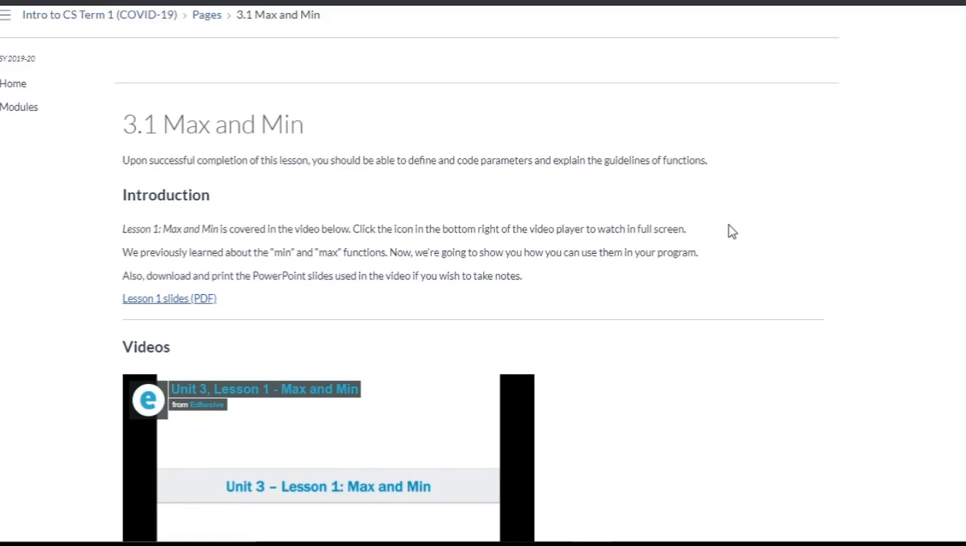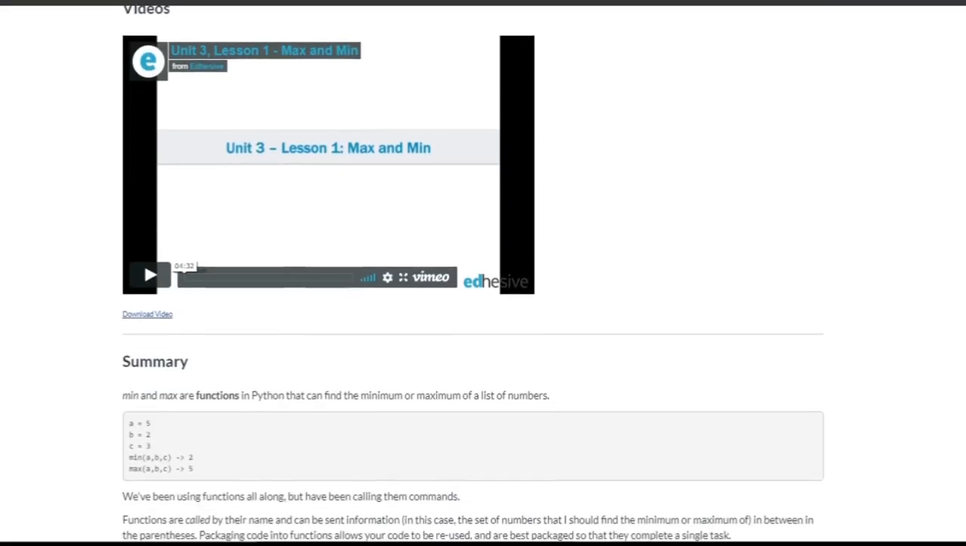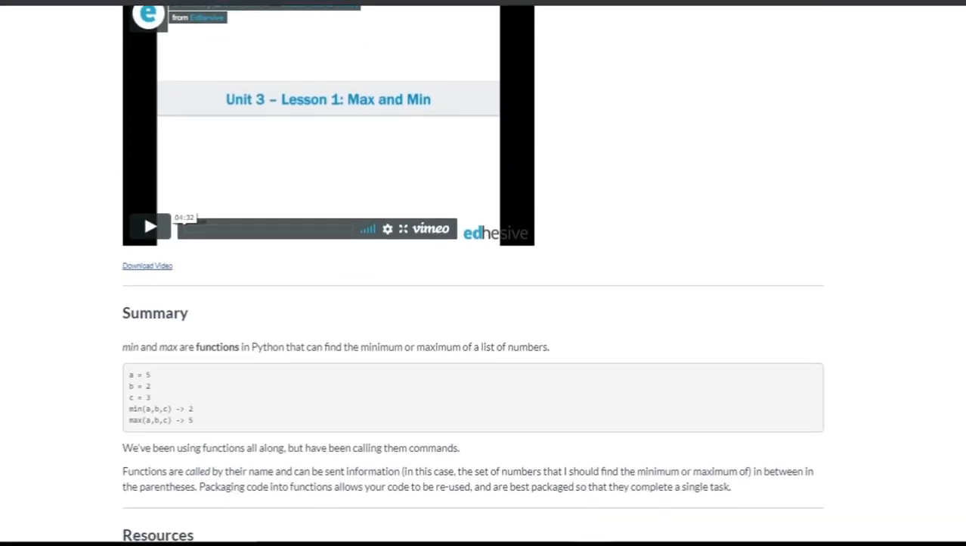So today we are going to go over 3.1, which is max and mins, maximum and minimum. I believe we went over it a little bit in 2.8, but we're going to go over it again. So let's begin.